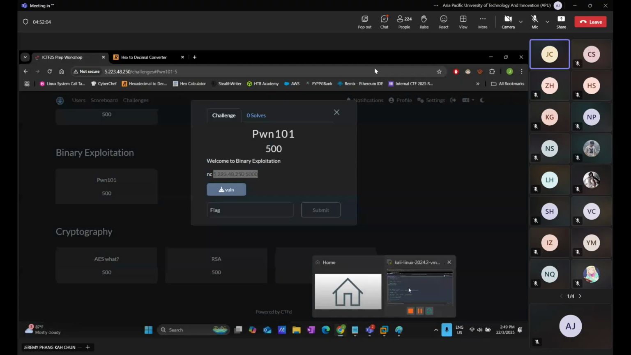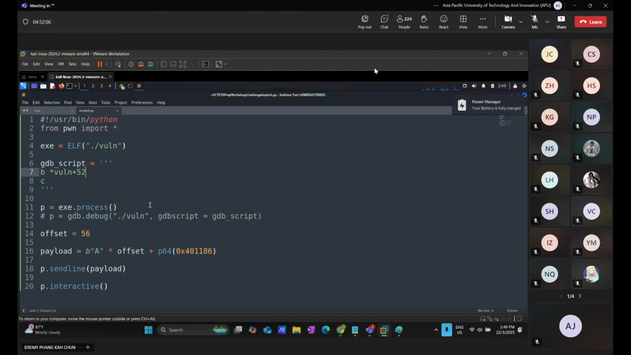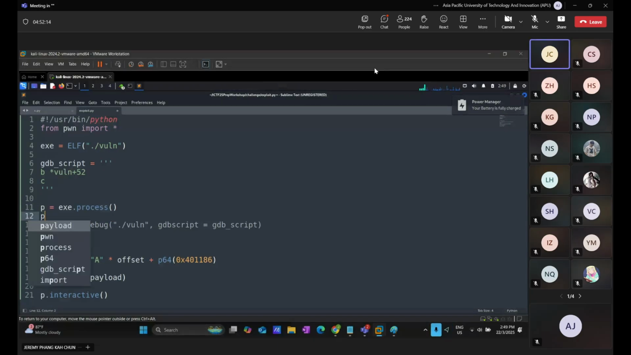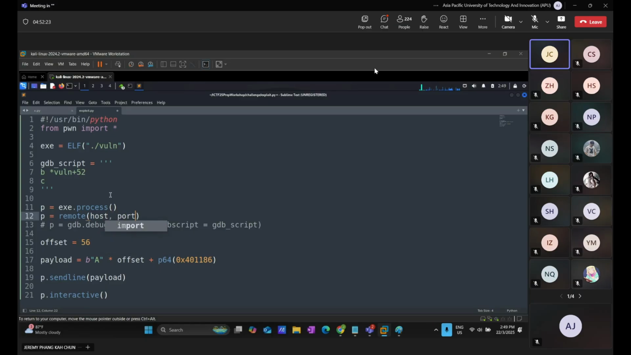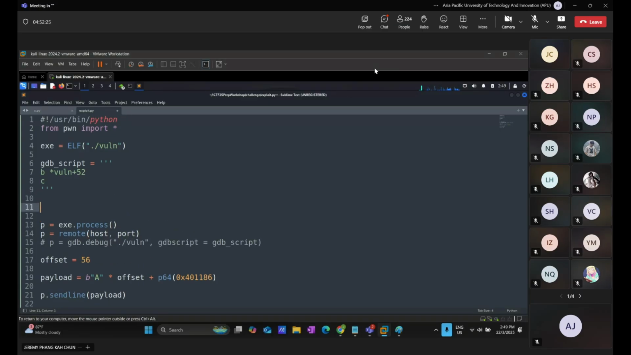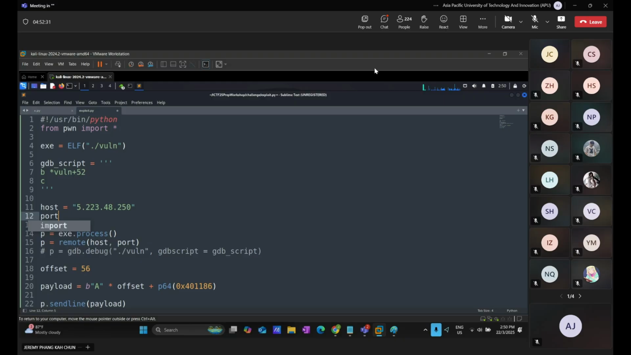Okay, so just copy this. And now, instead of creating a local process which is only running on my computer, I want to say p equals remote. Now I need to make a remote connection to the CTF server. We need to give this a host and a port as arguments. What we can do is say host is equal to this IP address, and the port will be port 5000, just like this.